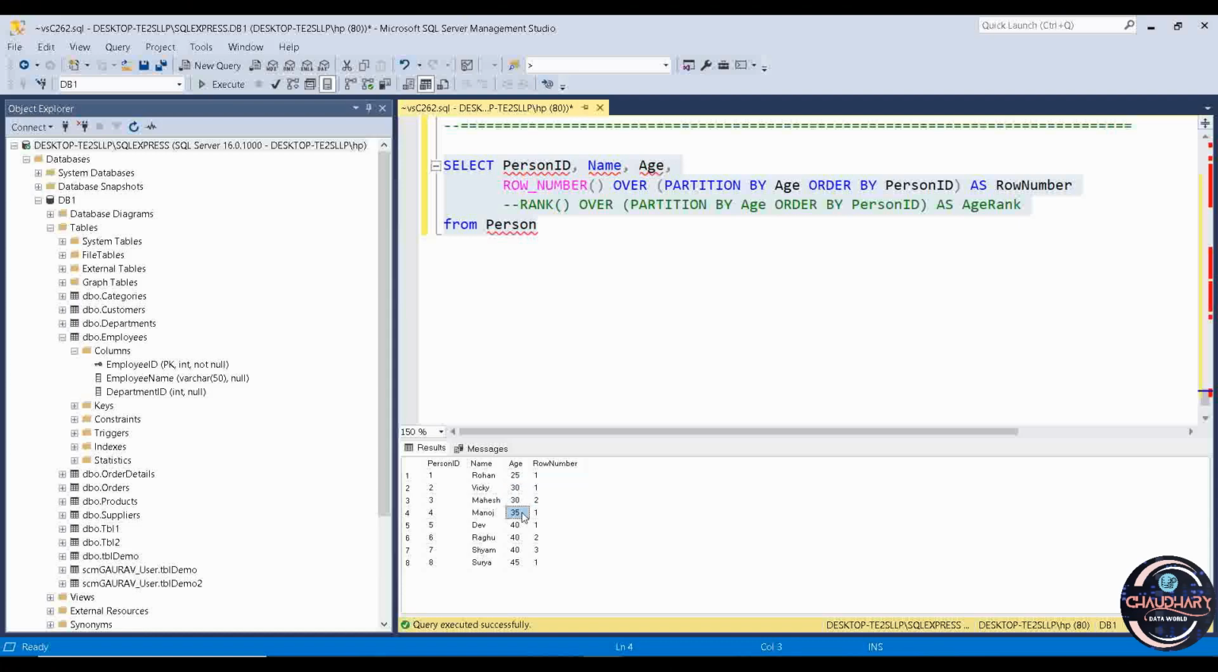After that we have 35. So it is also 1, because in this window there is only 1. In every window it starts with 1. Then 40, 40, 40, so it is 1, 2, 3. Correct? After that 45, it's again 1. So this is how it is getting done.